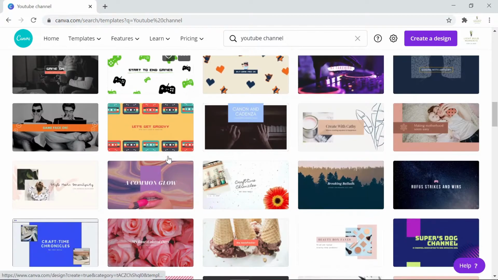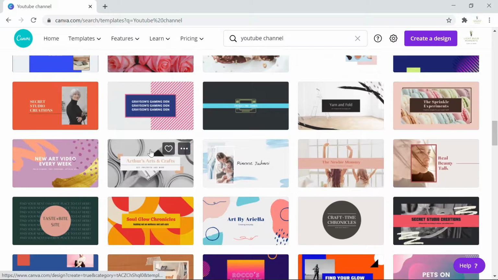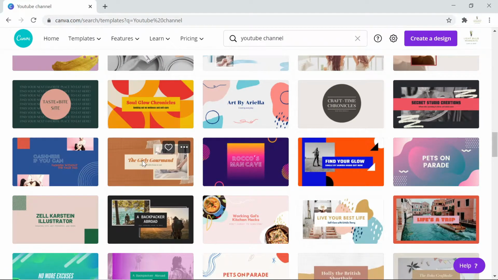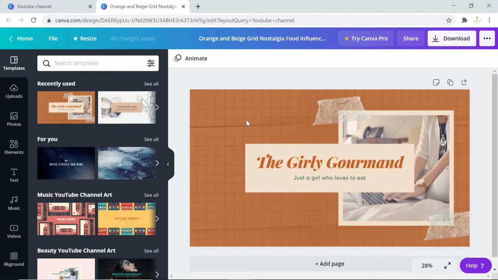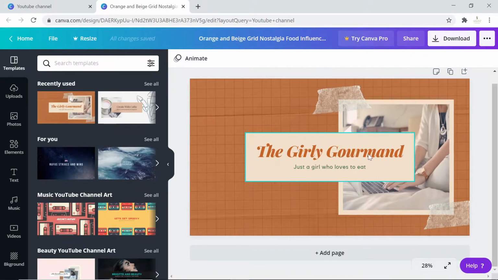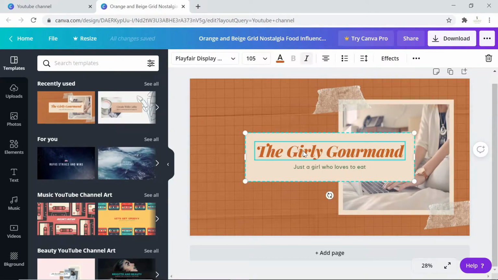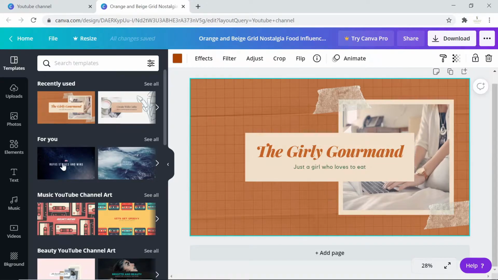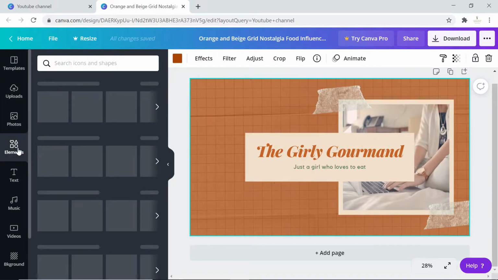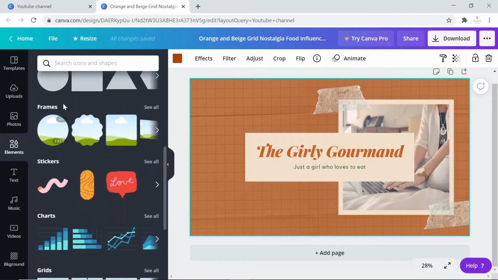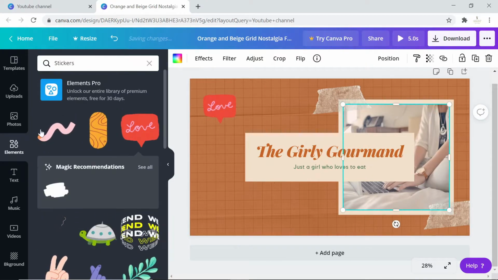Click on any that applies to, again, your brand colors, the primary color and the secondary colors. For example, we can select this one. With this, you can change it to align to your liking. Here you'd be able to change the image, and of course you can change the name. And if you feel like you need to add more elements to it, you can do so. You can add lines, you can add shapes, frames.